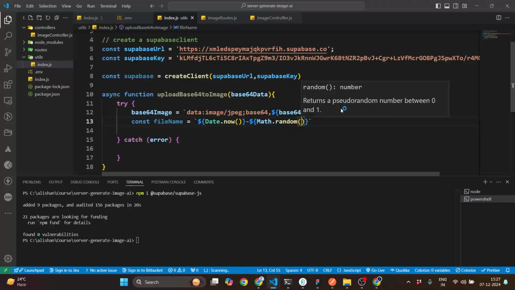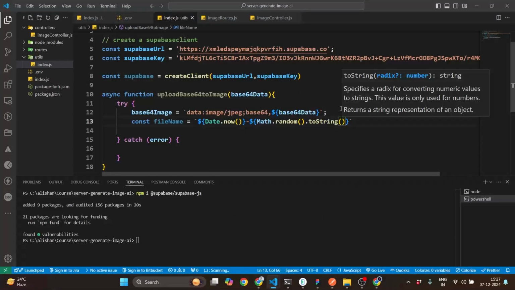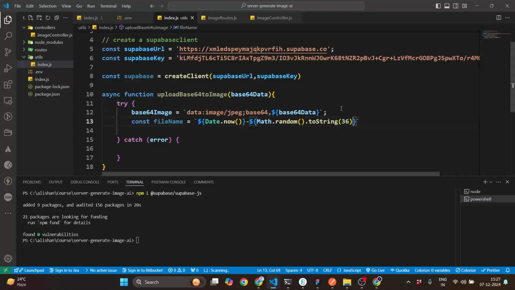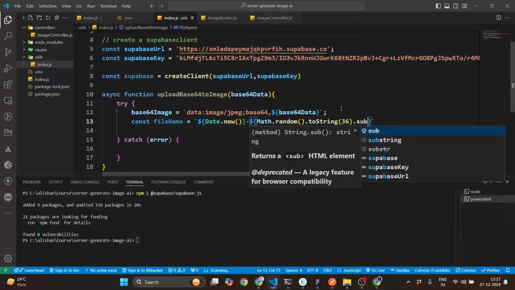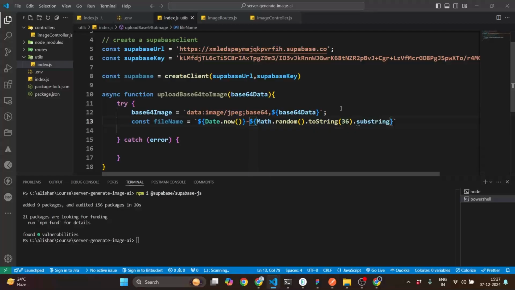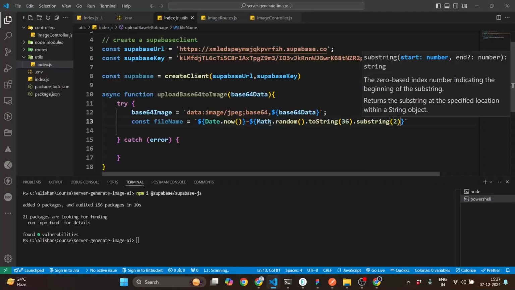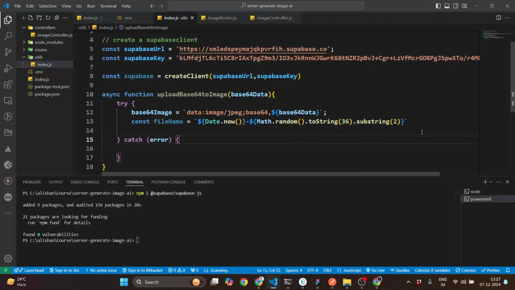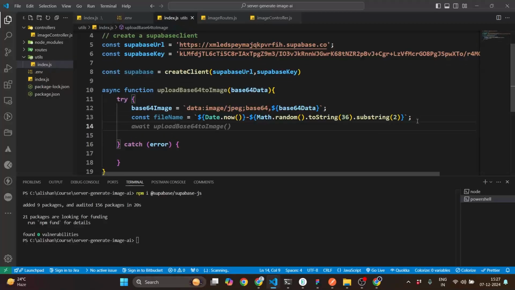Math.random, and after that we're gonna write the toString method, and inside this we're gonna pass a parameter like 36, and then we're gonna use substring of 2. Perfect, we get the file name. After this we're gonna remove the data URL prefix if present. So if there is any URL prefix, we're gonna remove that as well.